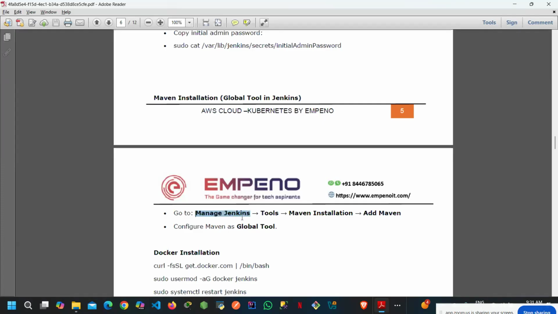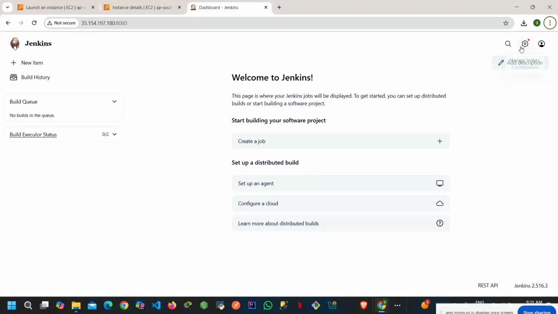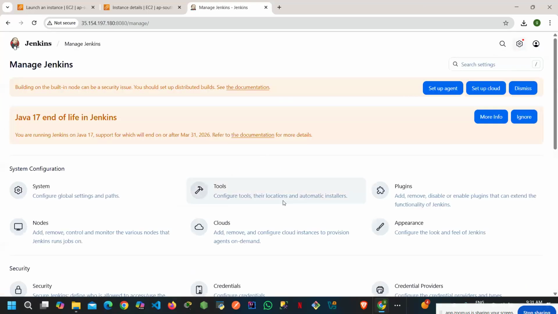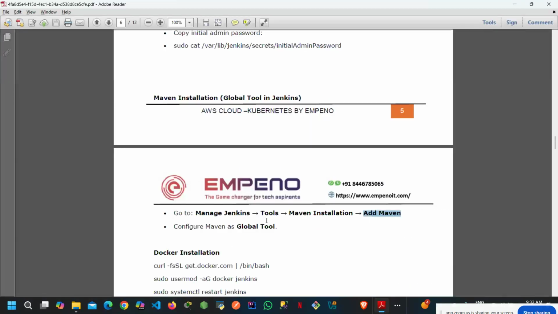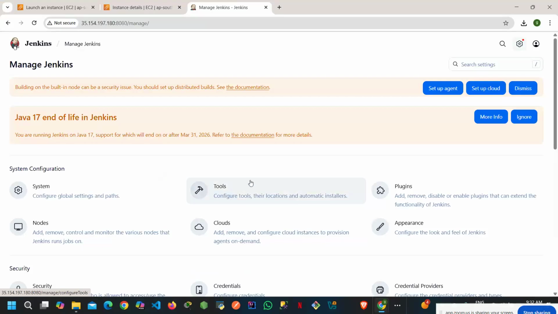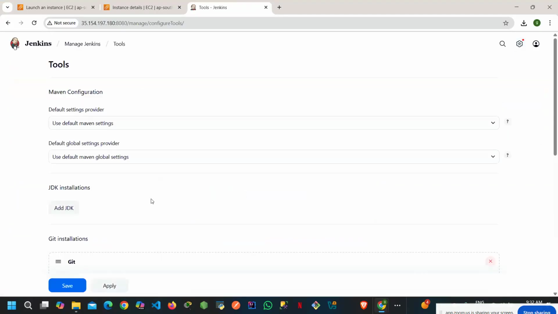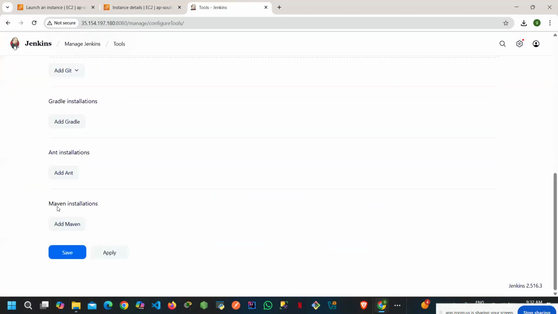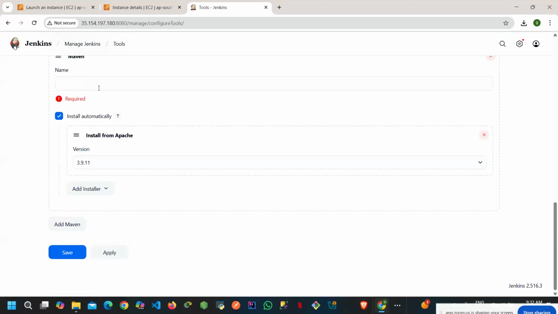First of all, let's go to Manage Jenkins. Go to the tools. We have the Maven installation, and there we can add Maven, right? Just go to the settings first. There we have Manage Jenkins and tools. This is our settings. Go to the settings. We have the tools. Just click on the tools, right? And from here you can see the Maven installation. Just add your Maven here, right?